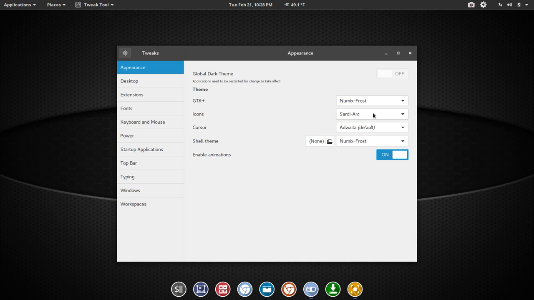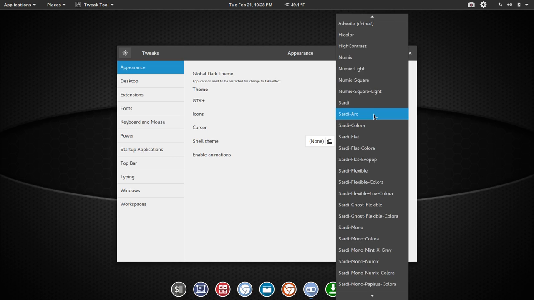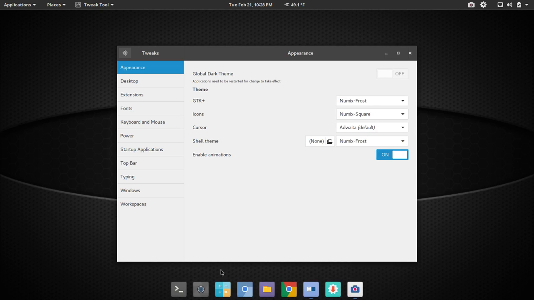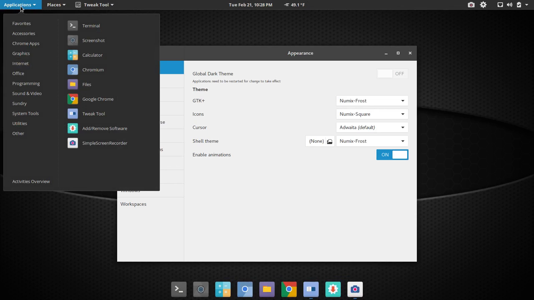Now I've also added the Sardi arc icons. By default here we had Numix Square, so we're going to change that back to the default. And you'll see immediately a change here in my dock at the bottom, and you'll also see a change within the application menu drop down.